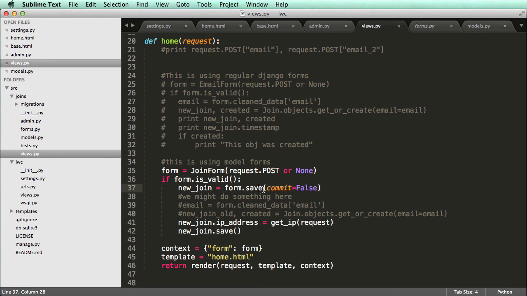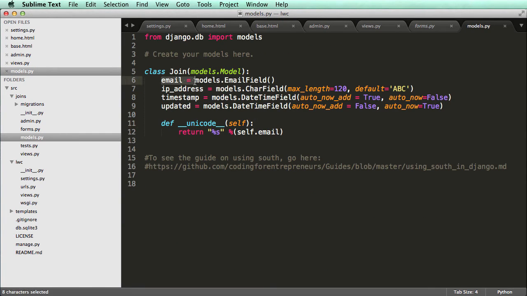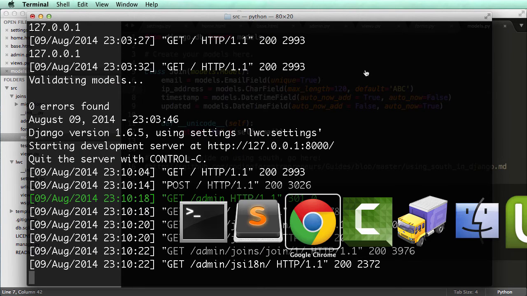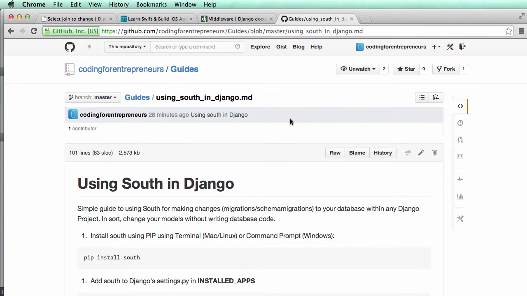Okay, so now that we have that out of the way, we need to change something in our models, which is email. We need this to be unique, so unique equals true. Now, what do we do? Okay, so I made a change in my model. Let's actually look at the guide.